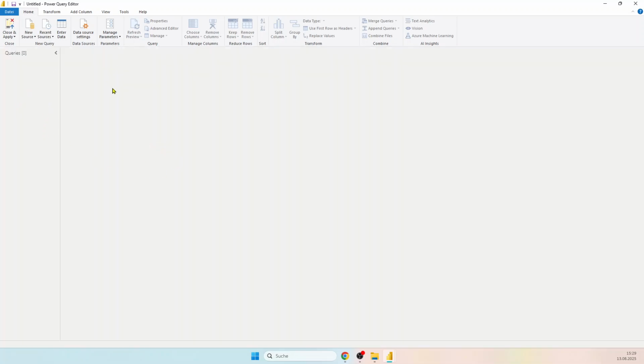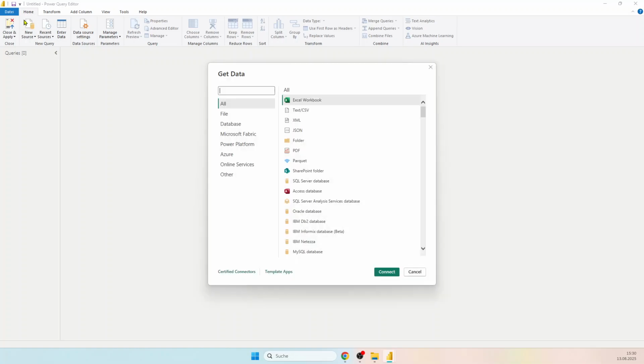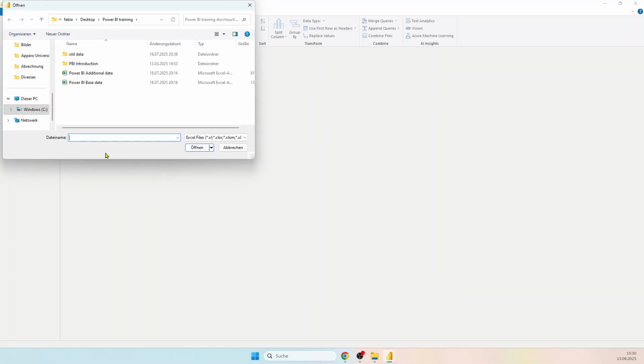Right now I don't have any queries in this file. So I just click here on new source, and I have some prepared test data in an Excel workbook. I will provide that again in the blog feed. You can just download it, and it's called Power BI Base Data.